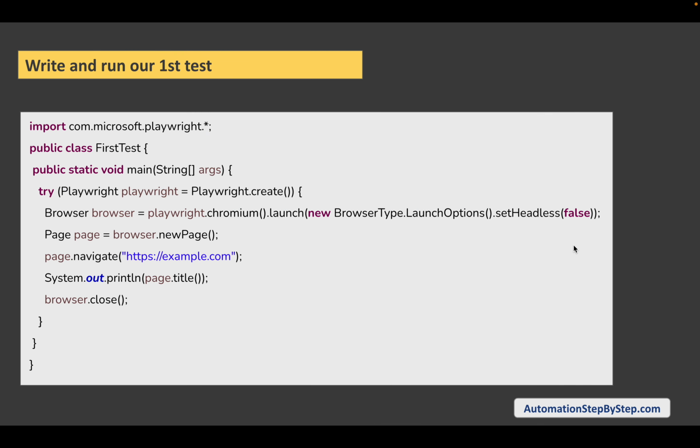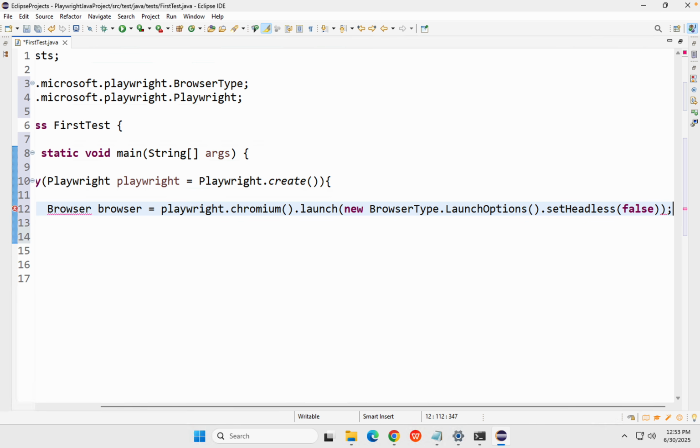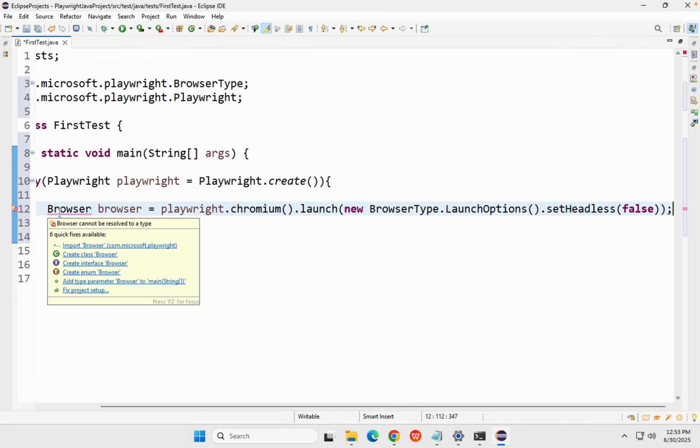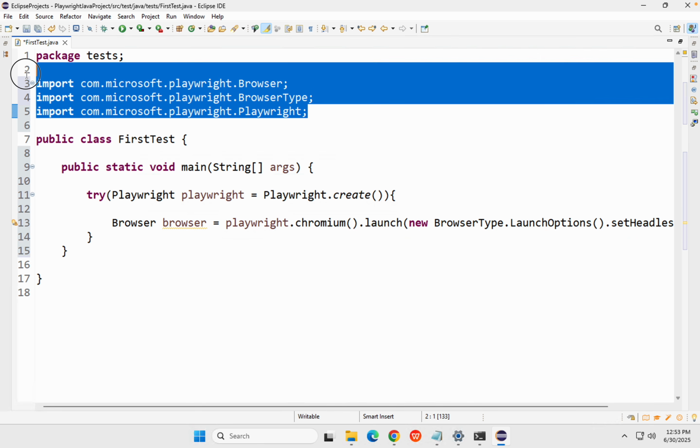Okay, so this is what we need, and you will need to add a semicolon at the end for Java. And also this browser is showing error. If you just hover over this, it is saying import browser from Playwright. Click this and it will add the import statements.